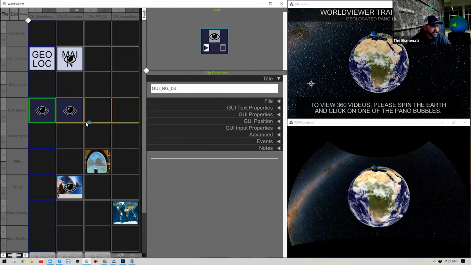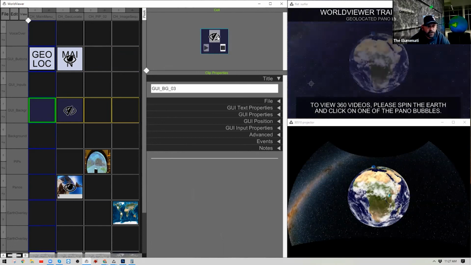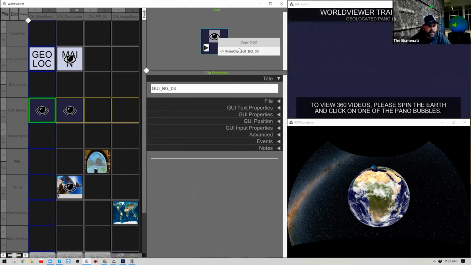All right, and what we want to happen is we want this background to show up. So we're going to paste a link. All right, and now our earth went away. And so what we need to do is we need to say that when this chapter loads, we want to hide that. So I'm going to right click on the eyeball that I would use to hide that. And I'm going to copy the OSC, hide that clip.